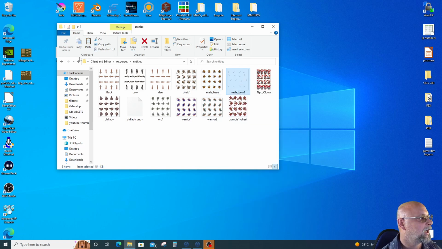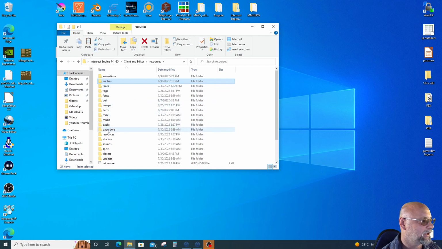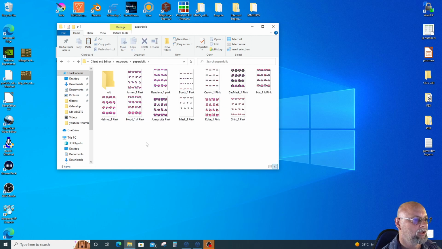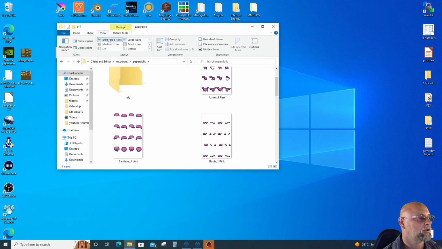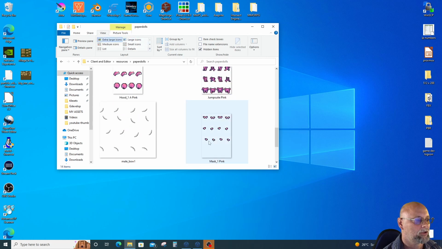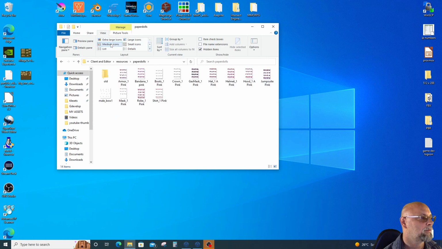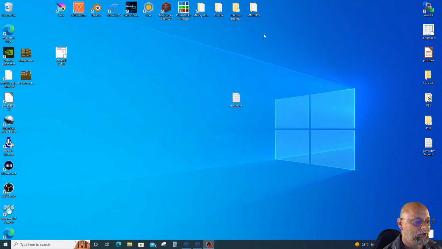Cut up one layer, and we come down here to paper dolls, still in resources, edit, paste. There we are. Now we're going to close this. Actually, I'm going to go to View, and go to extra large icons, and then scroll down here, and hopefully you can see that bow layout a little better. Okay, going back to my medium icons again, we're going to close this off, and go into the editor now.